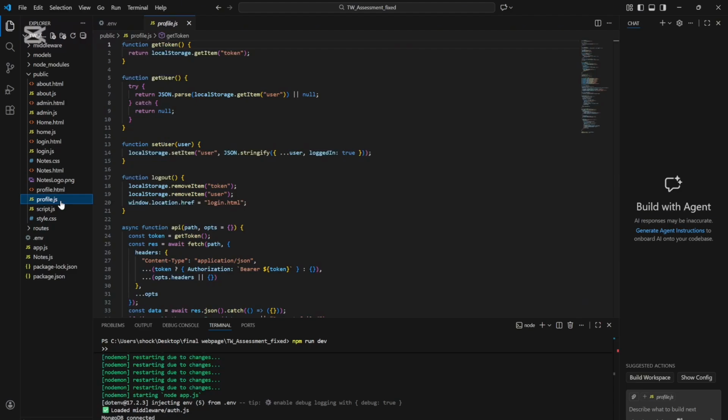This includes capturing form inputs, validating data, sending requests to the backend using the fetch API, and dynamically updating the page using DOM manipulation. For example, when a user submits a login form or adds a note, JavaScript sends the data to the backend without refreshing the page, providing a smooth user experience.